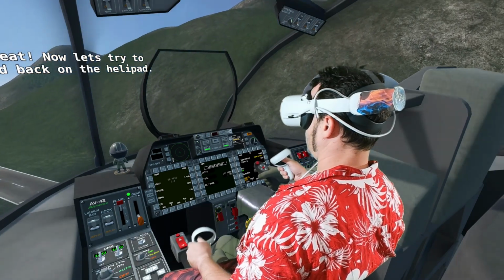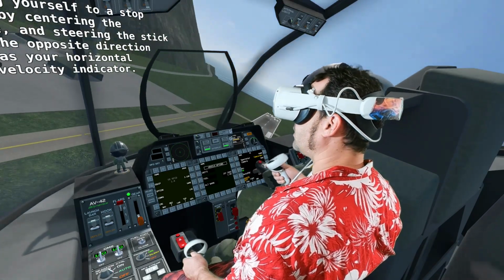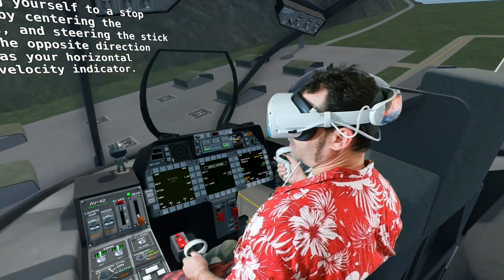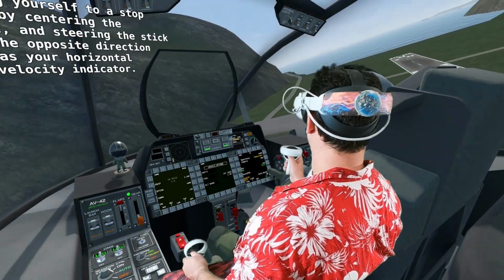Now let's try to land back on the helipad. Bring yourself to a stop by centering the throttle to hold your altitude and steering the stick in the opposite direction of your horizontal velocity indicator.